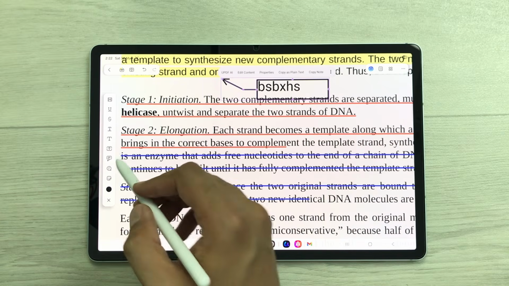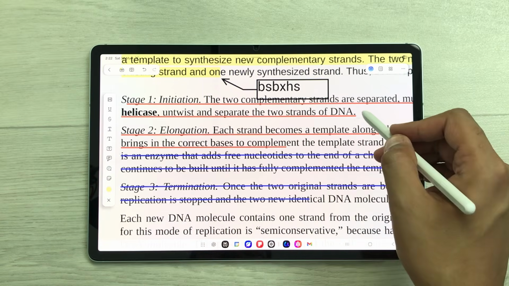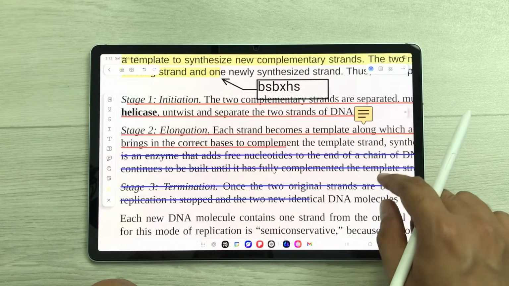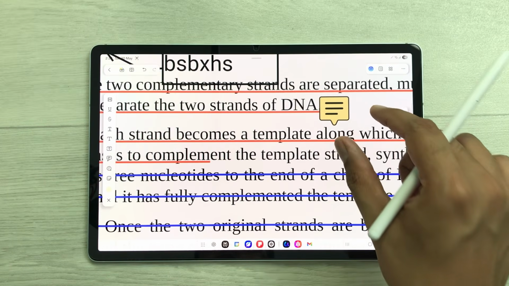The next thing is you can also add sticky notes. So here I will add my sticky note, and then you can add your notes, and here you can see the sticky note is added to your PDF file.